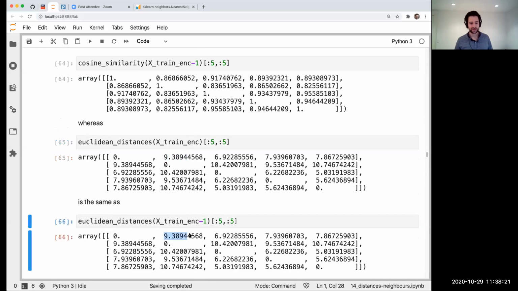It's the same thing we saw with the cities. If we move the cities around or move the origin around, all the Euclidean distances are going to be the same. But for cosine, it actually depends where the origin is with respect to your points.